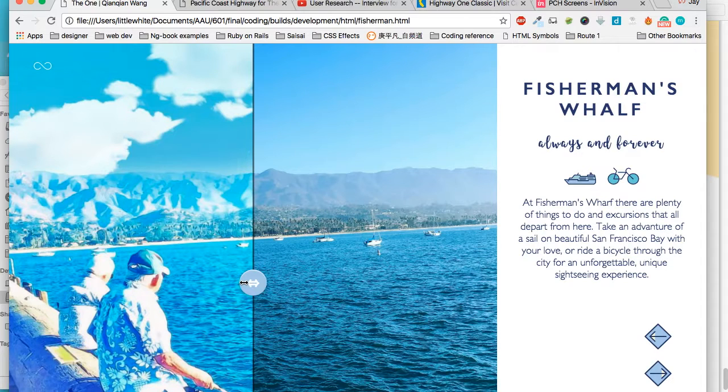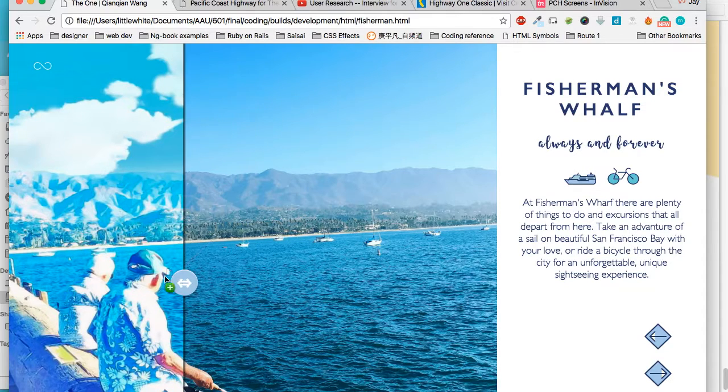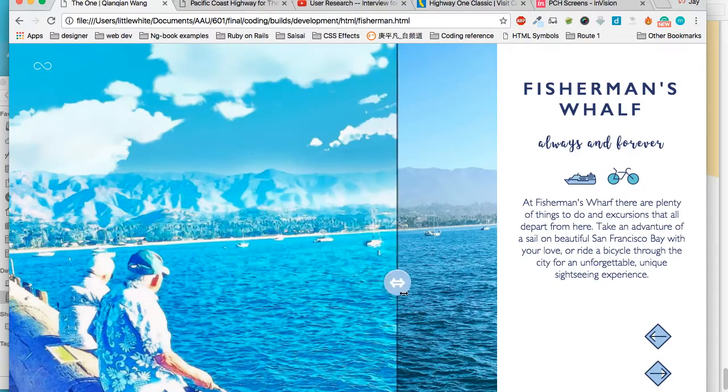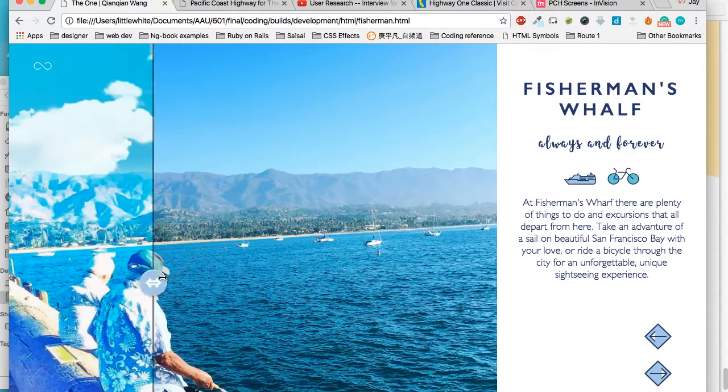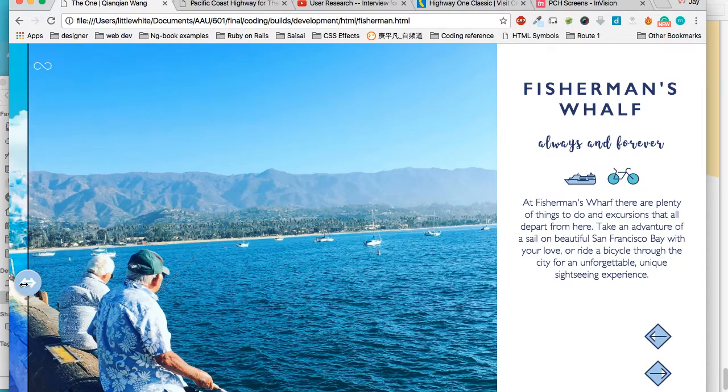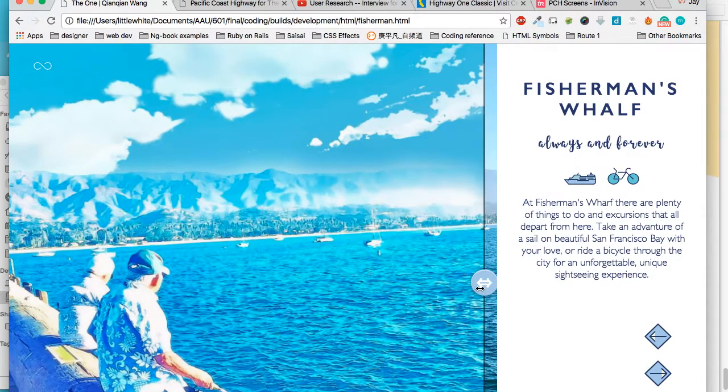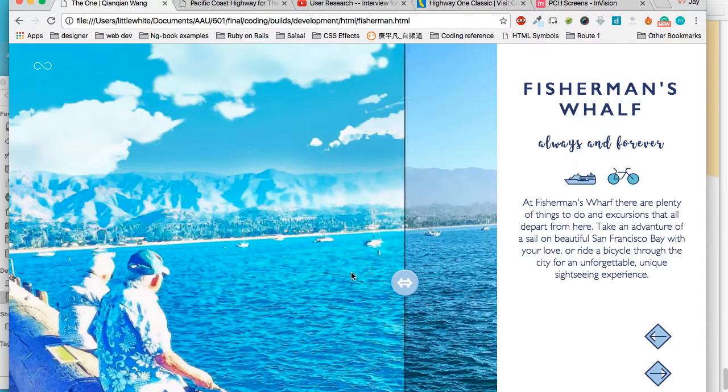And the most interesting thing in this page is these slides. So I added this slide comparison to make this image more interesting and interactive. So you can drag on these icons, and you will see two versions of this image. One is the original image, and one is a watercolor version of this image.